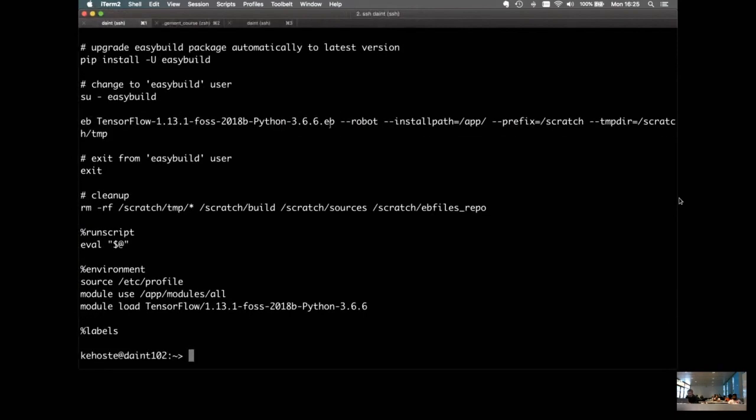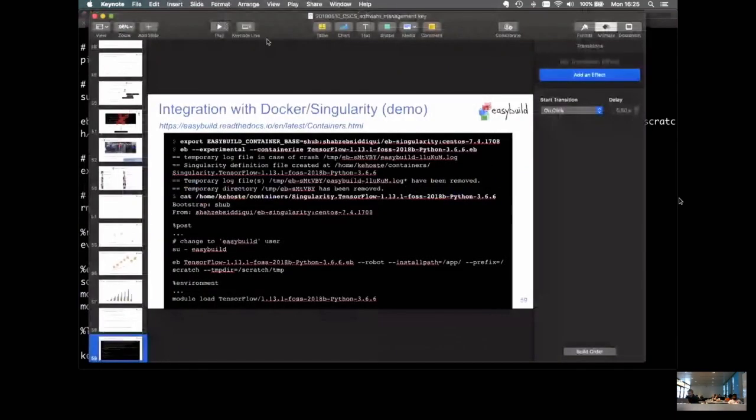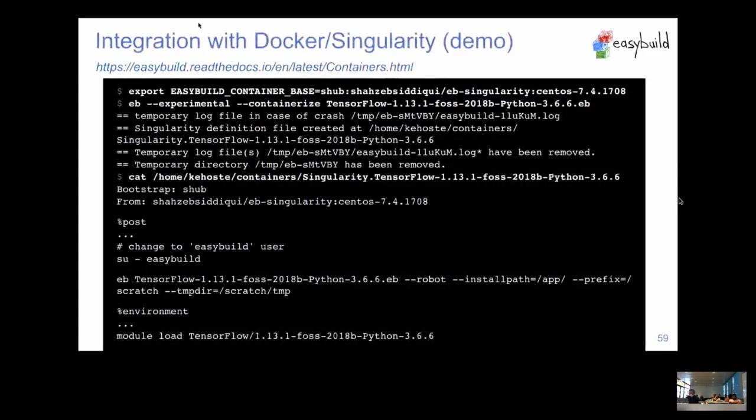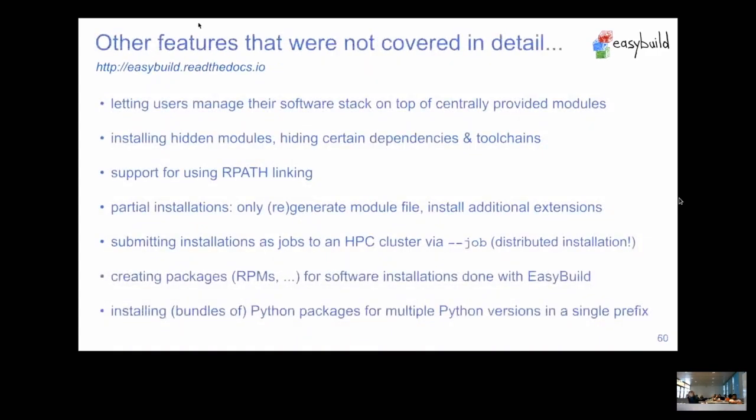So you can give this recipe to Singularity Build, and in the end, you should end up with an image that contains TensorFlow. And then it does some more things. It preloads the module that EasyBuild has installed to make sure if you run the container, you actually have TensorFlow ready to go. So we can certainly improve this a lot, but it's a starting point at least. A whole bunch of features were not discussed here in detail. I don't have the time to go through them, unfortunately, but you can find more about all these things in the documentation.